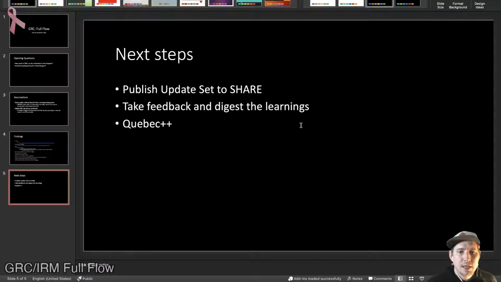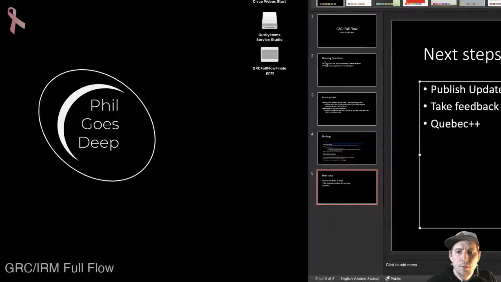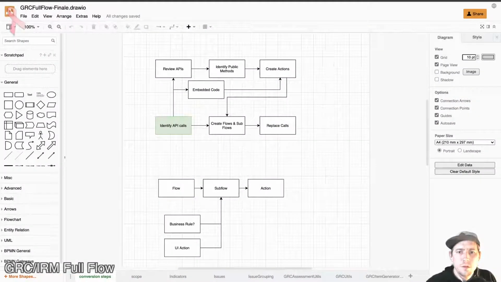So next steps, yeah, I've got an update set that I've been using for the full flow. I think I'll stick that on share. I don't know if it's going to be of any use to anyone, but it might be interesting. Any feedback, and then I'm just going to dig in a little bit to Quebec. But if I also take a view on my Draw.io file, I'll just check that OBS is up and running.